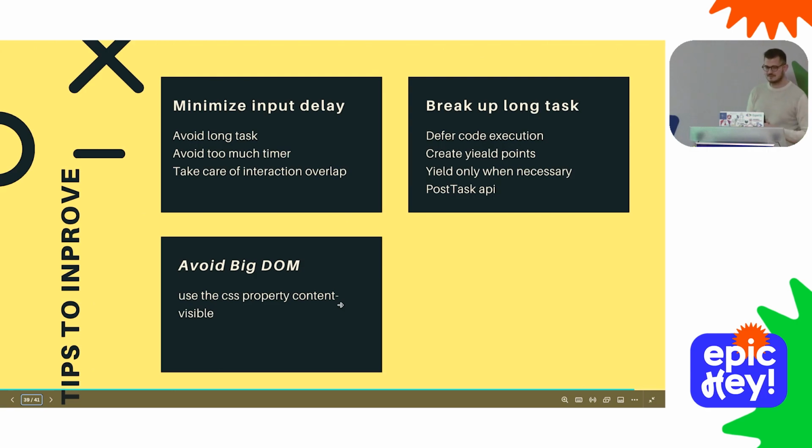So how to improve INP? First, minimize input delay. How to minimize input delay? It's quite easy. First, avoid long tasks. Avoid too many timers. What is avoiding too many timers? It's just avoiding using setInterval everywhere in your code. And take care of interaction overlap.